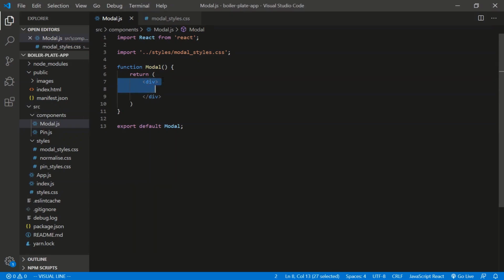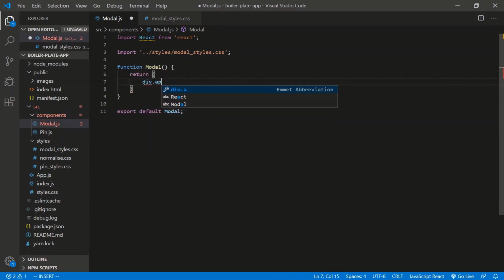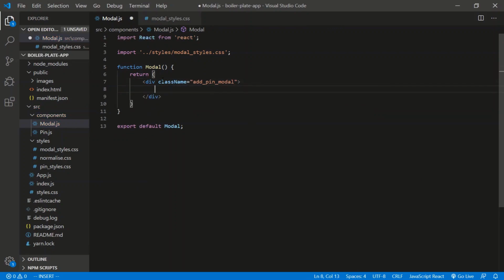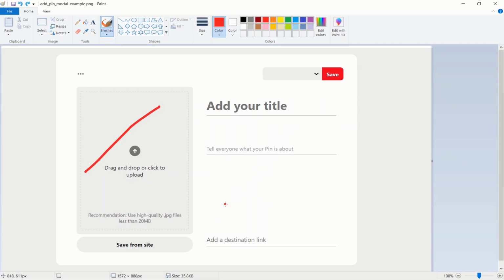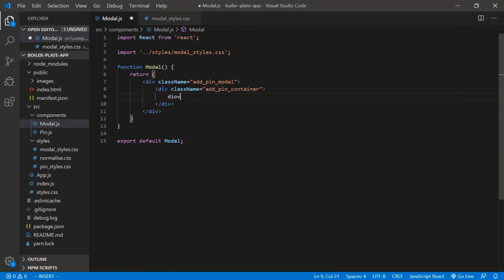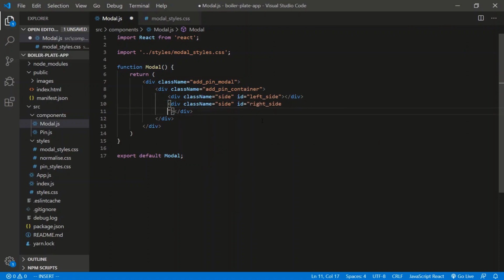So let's delete these two. We'll call it the add pin modal. In there, there's a container, that white background. So we'll call that the add pin container. And as I said, we have two sides to this guy, the left side and the right side. So div.side, and we'll do hashtag left side times 2. And this guy will be the right side. There we go.